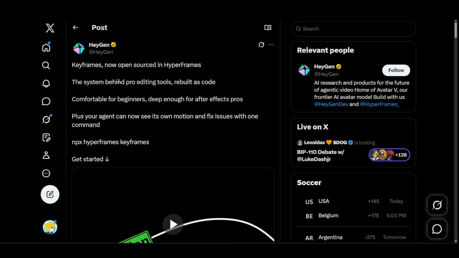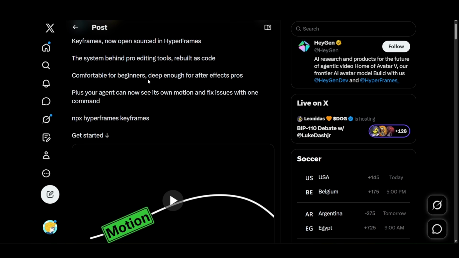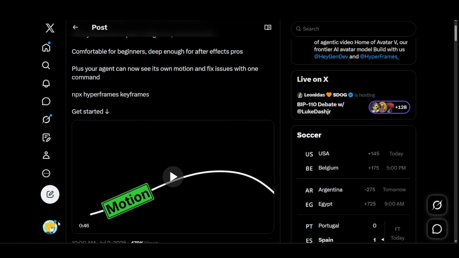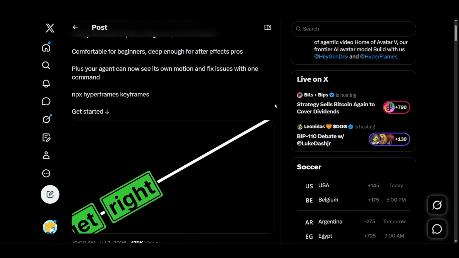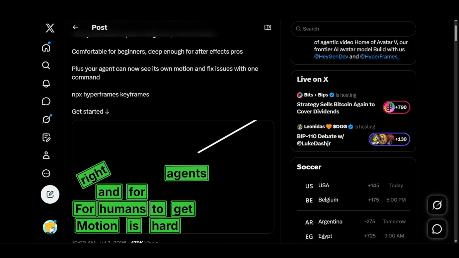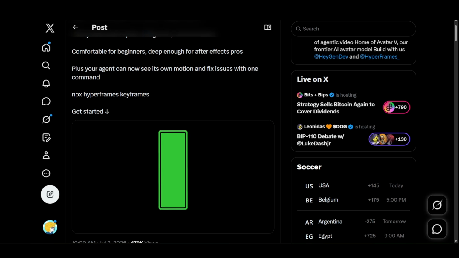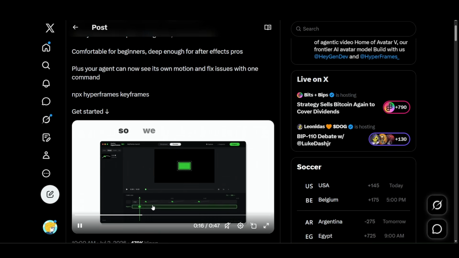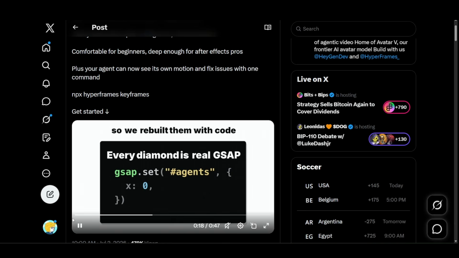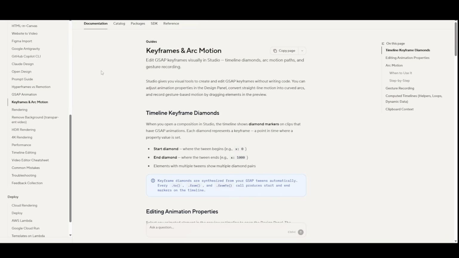And I saw this post the other day. This is for keyframes, which are now open sourced in Hyperframes. So it allows for more smooth motion in arc. Like you could see this kind of movement in the videos makes it feel more like real video software. So they created keyframes here, and I'm going to try this out today. The page on their docs page for keyframes and arc motion.